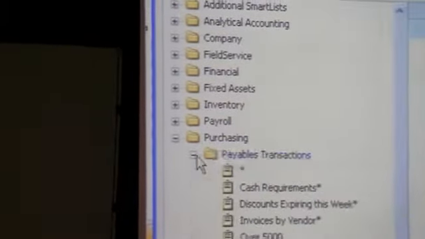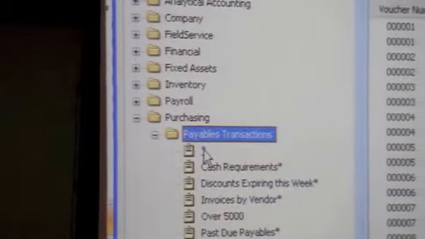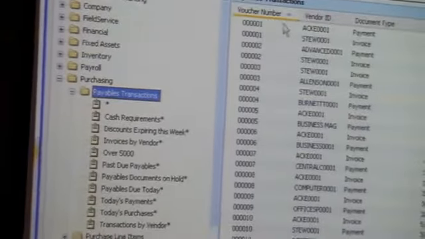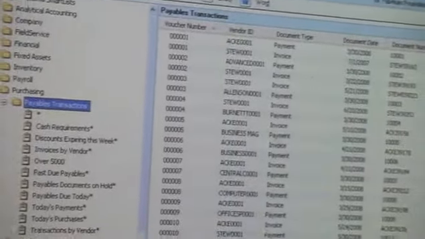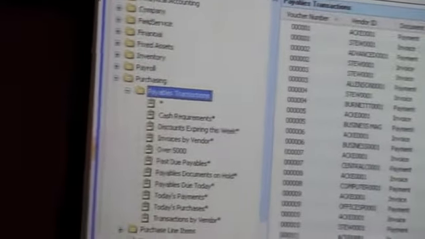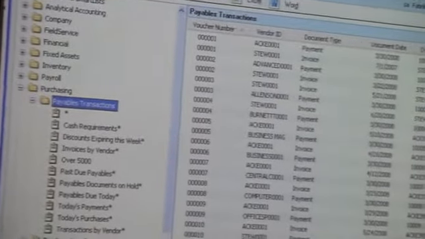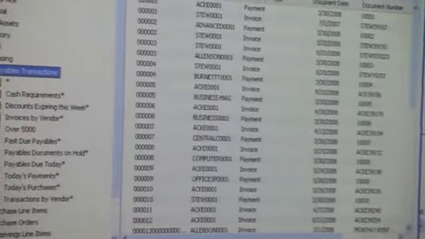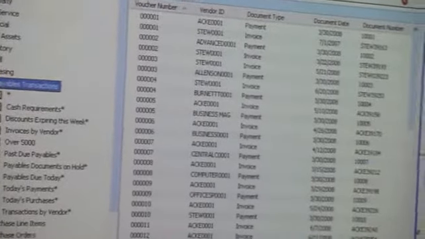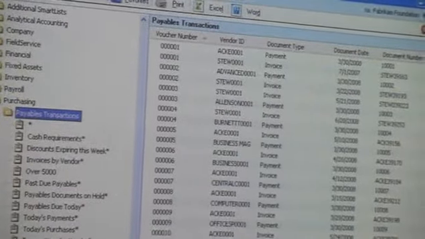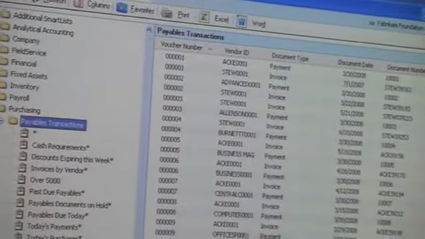So if I go into payables transactions, there's a default set of data that comes up. You'll see that I've got voucher number, vendor ID, my document type or invoices and payments, dates, document numbers, and amounts. I have just 48 items. This is a test database. And you can limit the items that are presented to you, because as you go on over time, you don't want to bring everything up because then it's too much data.